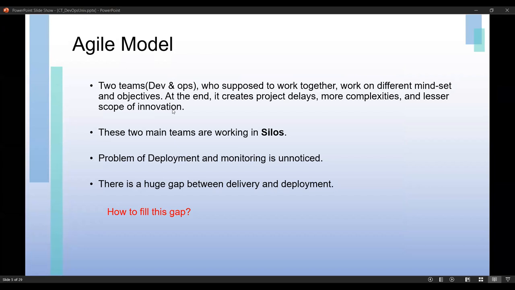These two main teams are working in silos. That is the main reason for getting all these issues during deployment. So the problem of deployment and monitoring goes unnoticed here. That is the main thing.